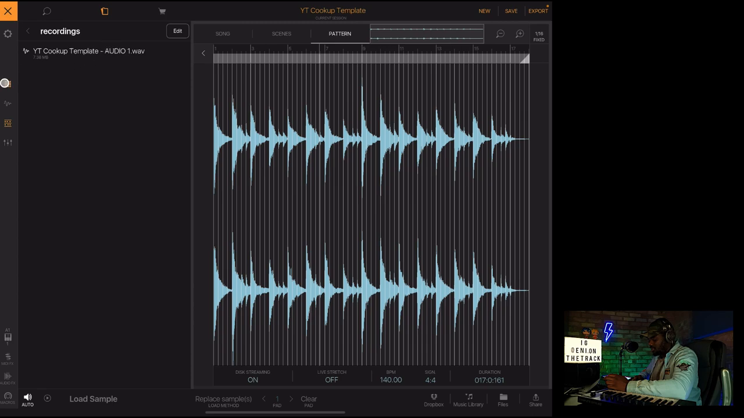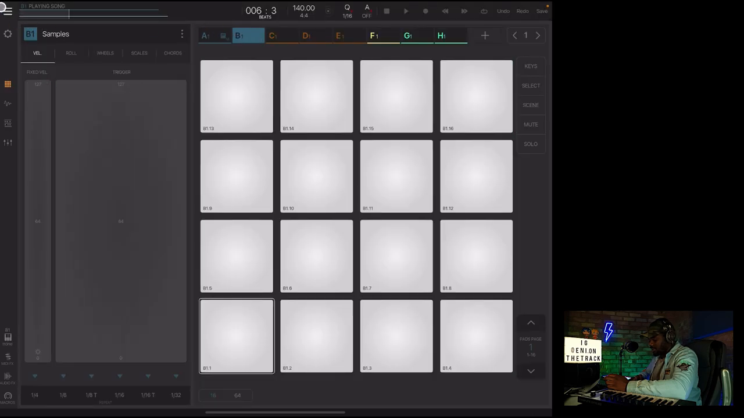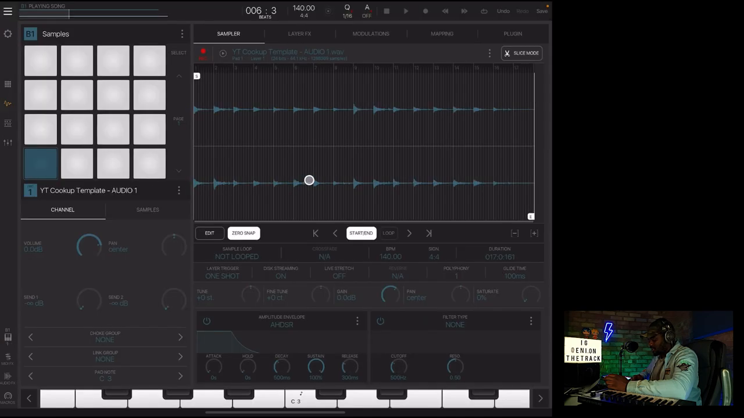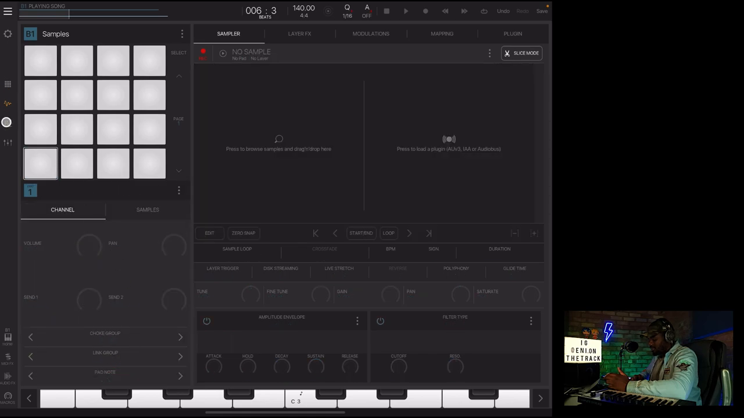What I could do if I wanted to, I could go to one of my banks. I could take that file and drag it in. Take that file into my sampler. I could chop it up. I could do a lot of stuff. I could reverse the pattern. There's a lot of things we can do with it now, but I don't want to do that for this melody. I want to keep it plain as it is.